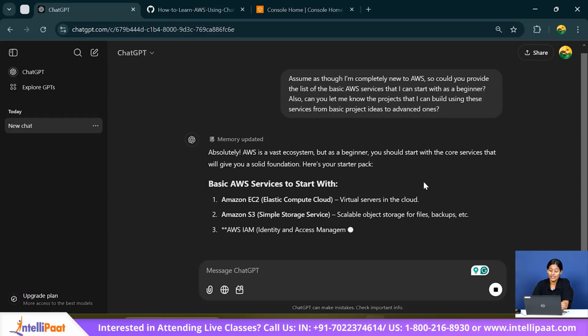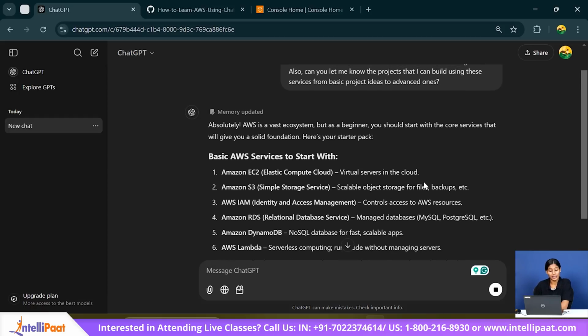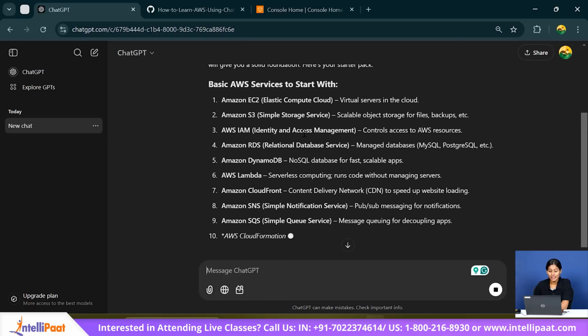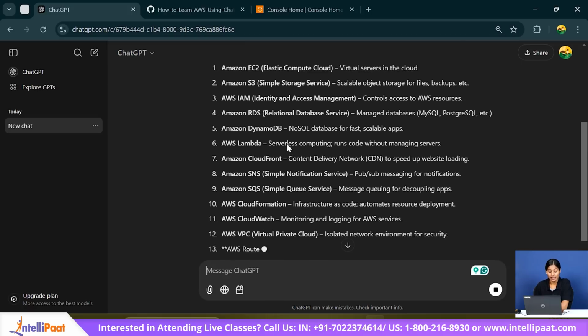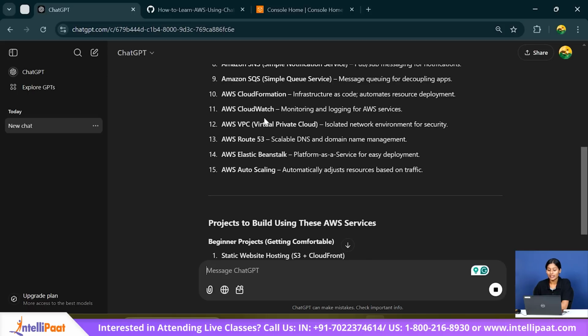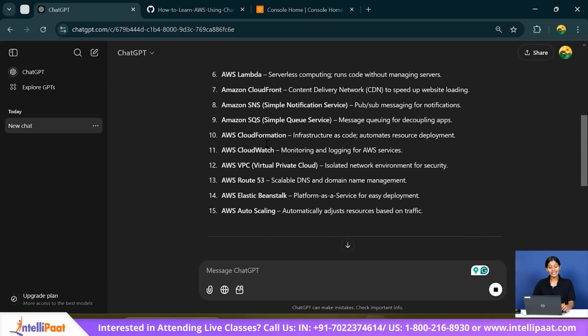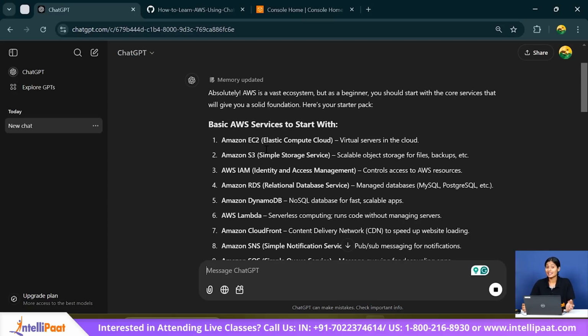Absolutely. AWS is a vast ecosystem, but as a beginner, you should start with the core services that will give you a solid foundation. Here's my starter pack. So I have EC2, S3, IAM, RDS, DynamoDB, Lambda, CloudFront, SNS, SQS. That's already a lot. CloudFormation, CloudWatch, VPC, Route 53, Elastic Beanstalk, and autoscaling. So there are 15 services that ChatGPT has listed out for me, which as a beginner I should be aware about.